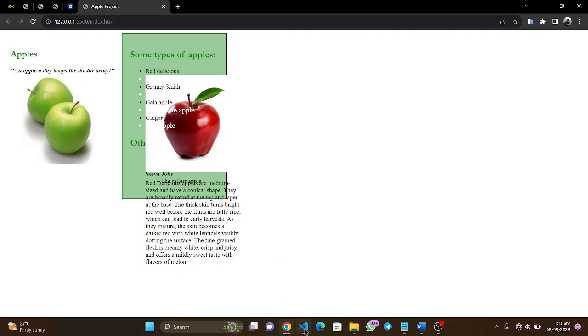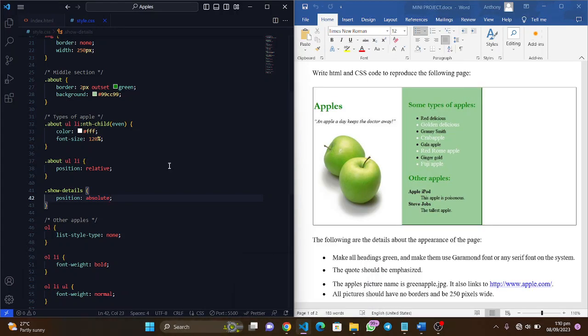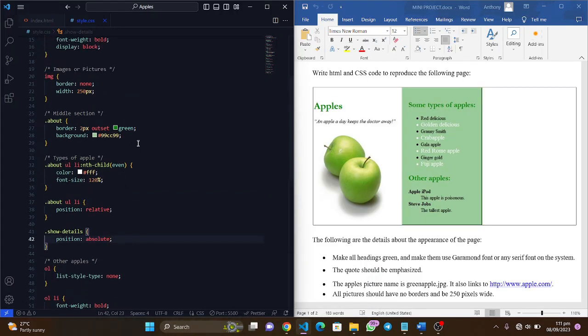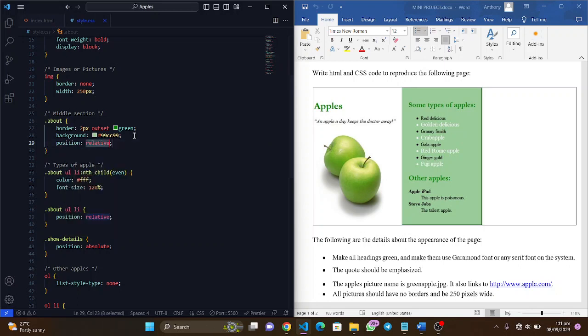Let's see if we have an alternate way. Now let's give the position relative to the middle one and see what we have, and comment this one out and see something.